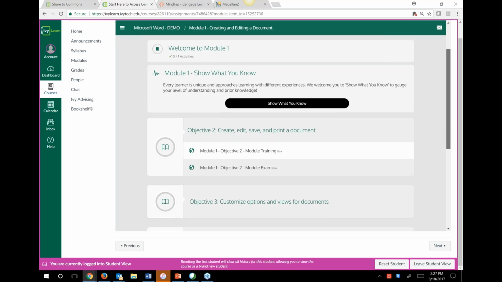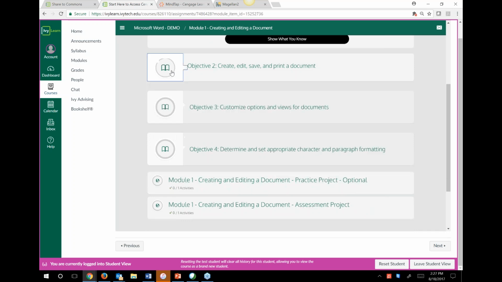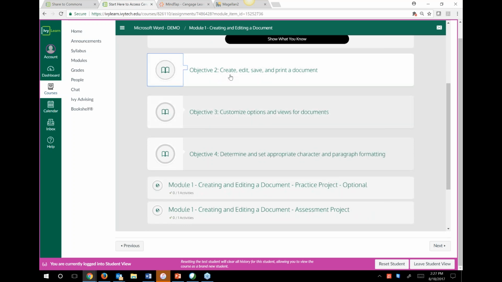I'm going to keep scrolling down so we can see that for this one there are 3 different objectives: objective 2, which talks about creating and editing, objective 3 is customizing options, and objective 4 is determining the appropriate characters. All right, so everything in here is optional, including this practice project, which is your regular SAM project. The only required activity for the student would be this assessment project. This is what they have to take in order to demonstrate mastery in Module 1 in order to proceed to Module 2.